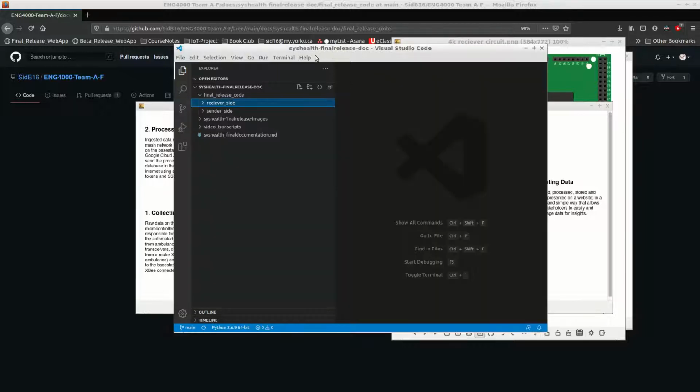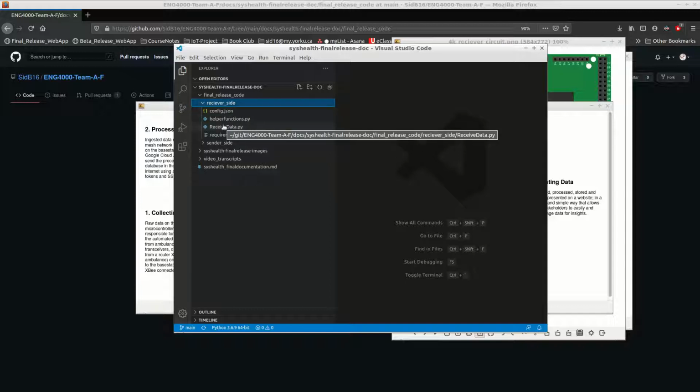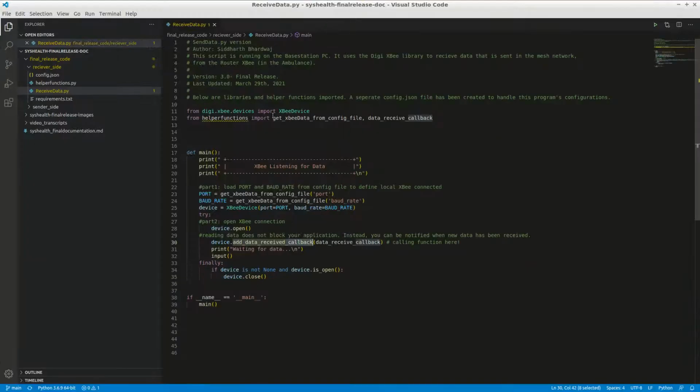So I want to start out by talking about the program structure for the receiver side. Very similar to the sender side, it is one main Python executable that is supported by two other files, namely the config file called config.json, a configuration file, and a helperfunctions.py, which contains all the helper functions that I used in the main file.